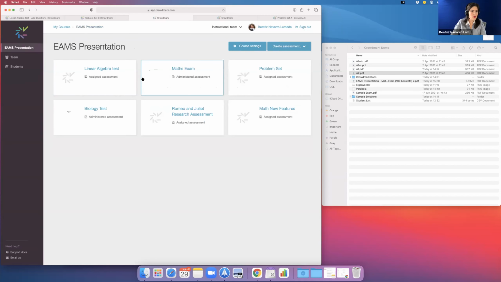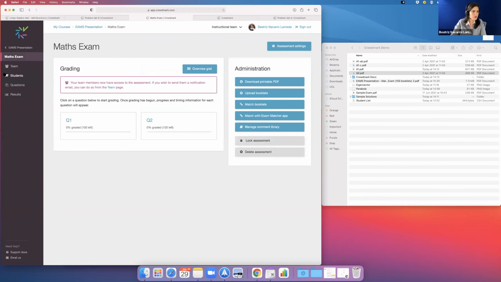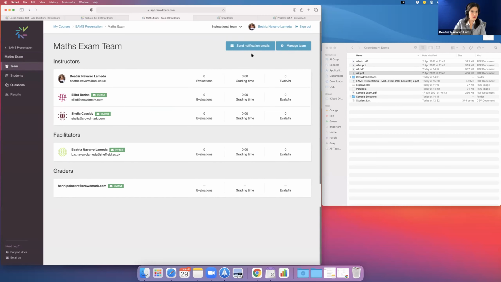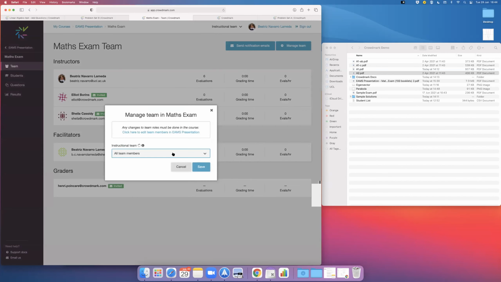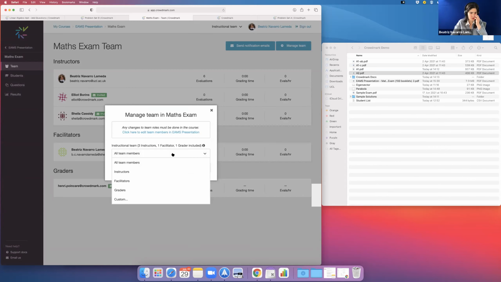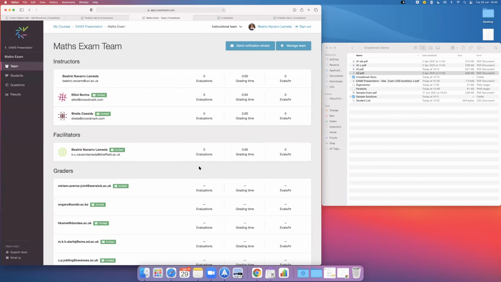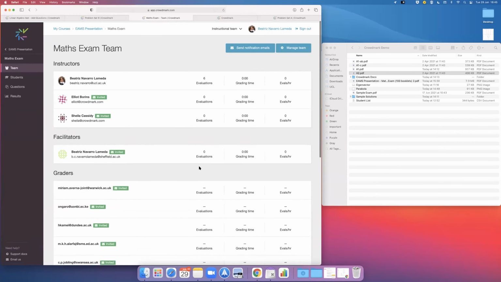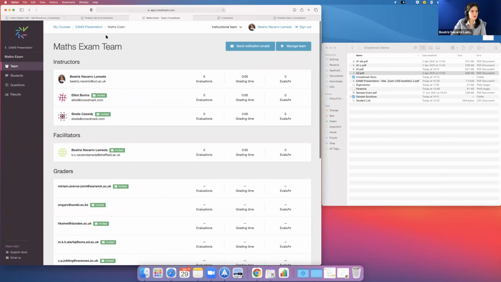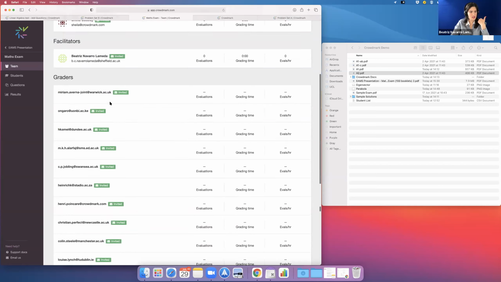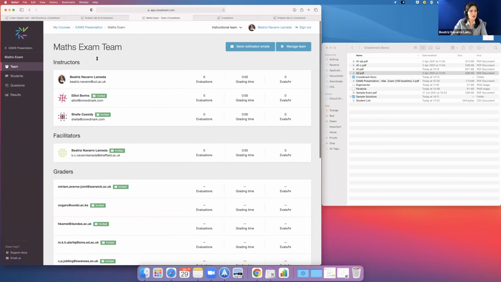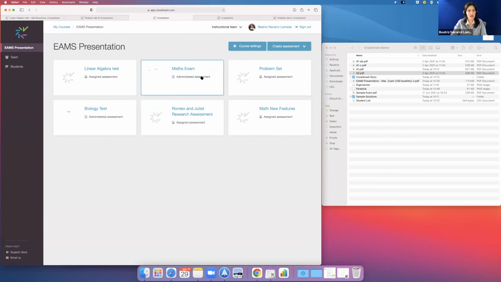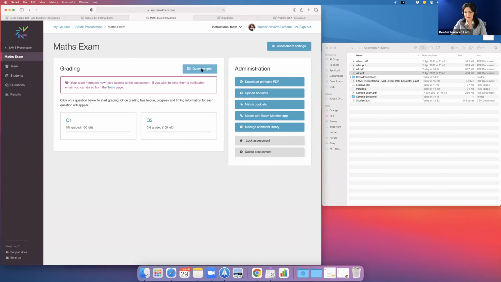So do we already have the marking team set up? I don't think so. Yep, I'm just adding them as we speak. Perfect. I have 13 new team members that have just been added. Perfect. So I can see now we have lots of graders. So we're going to be grading this one that is called Maths Exam.